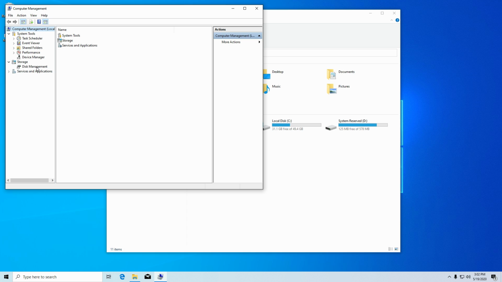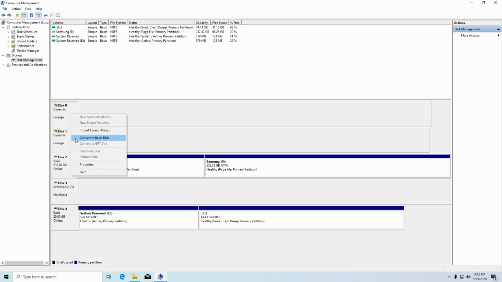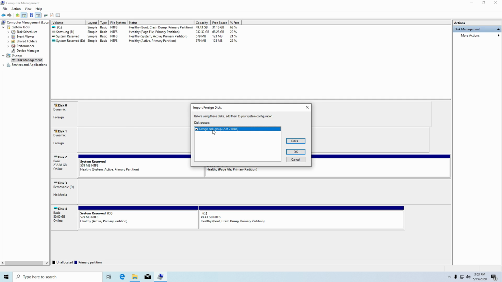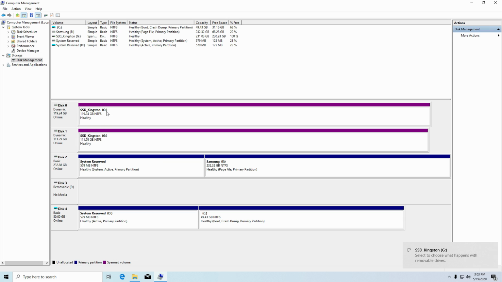After Manage, Disk Management. And here we have the two drives which were merged in the other Windows. Right click on any of those and it has Import Foreign Disks. So import foreign disk group, 2 out of 2 disks. Click OK. It has one spanned volume and it is okay. And the size is 230 something gigabytes. Okay. Now a drive appears.